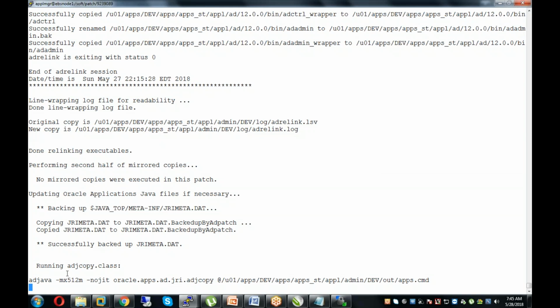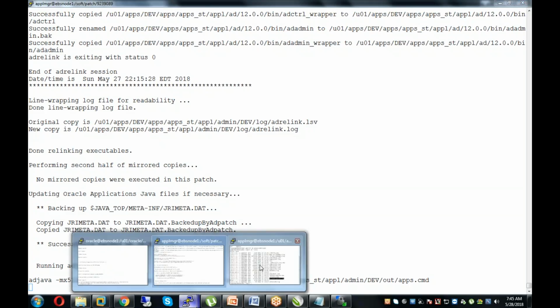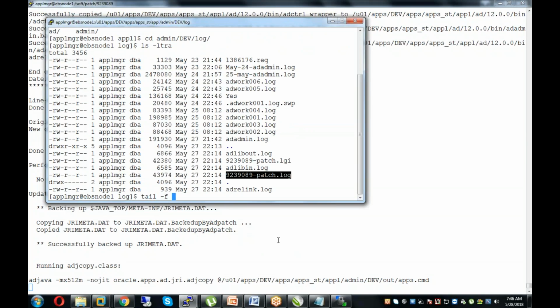Okay, so patching is almost done. What we can do is open the log file as well and cross verify what is happening.